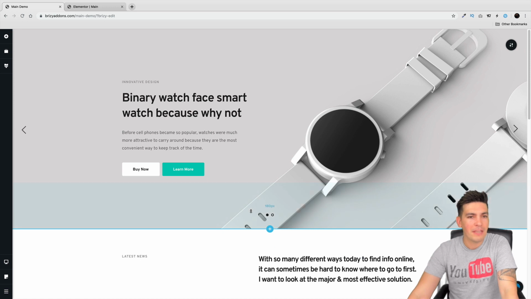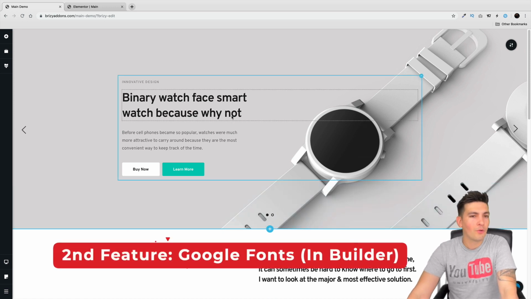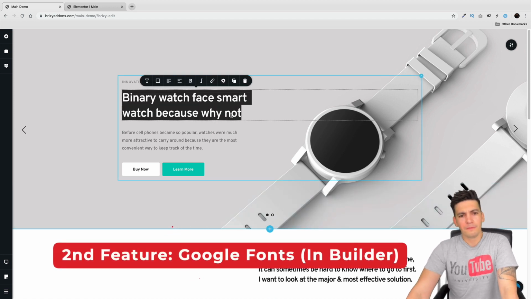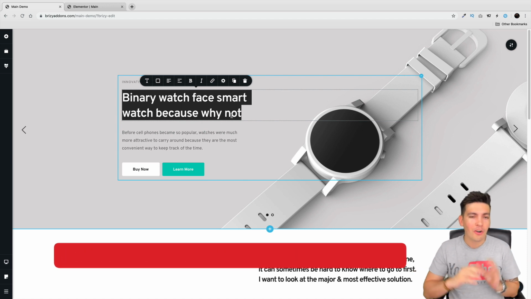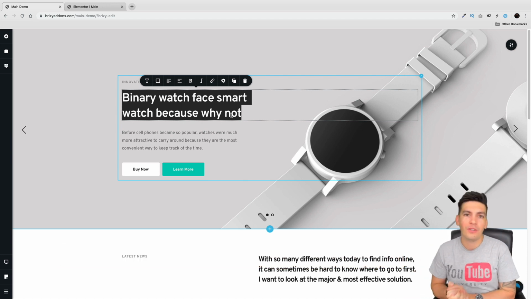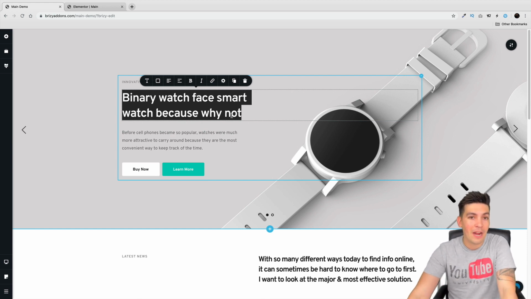Now, another really amazing feature they've added was Google Fonts. The Google Fonts are actually inside of the builder. You no longer have to go scour the internet. You no longer have to go find a font. You can actually download the fonts right from the builder.